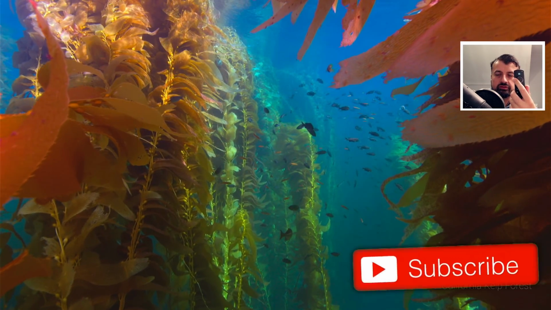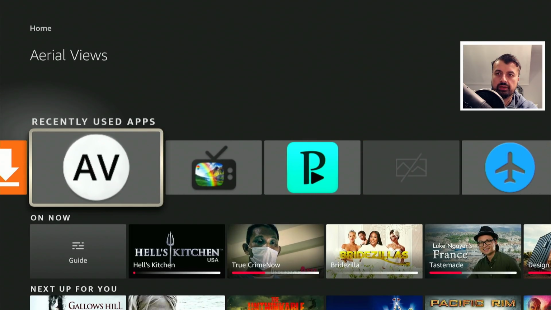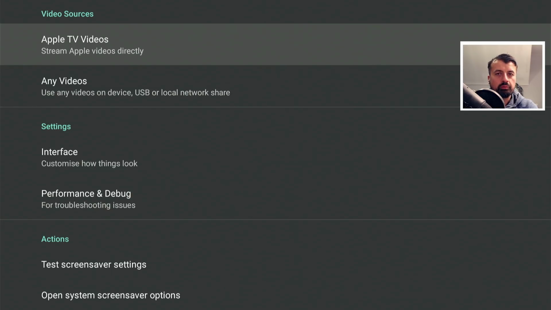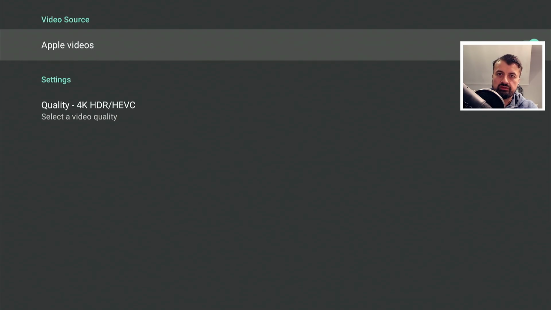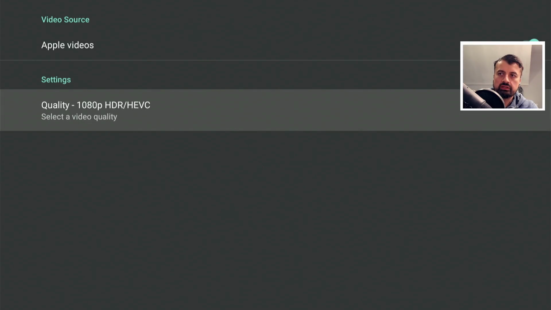Okay, so that's enough with the screensaver. If I now press the home key, I can also start aerial views. Here it is. And we can see we have two options for the video sources. By default I set it to stream these Apple videos, and of course you can adjust the quality. So maybe if you have less bandwidth or maybe your internet is not very reliable, you can also turn this down.